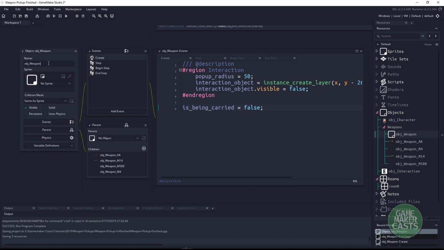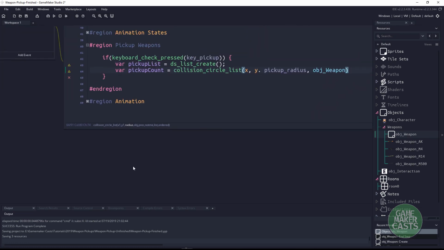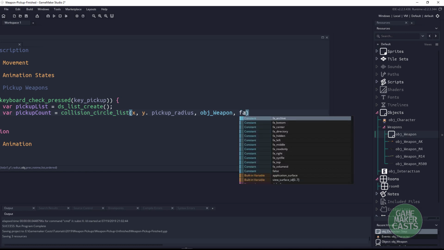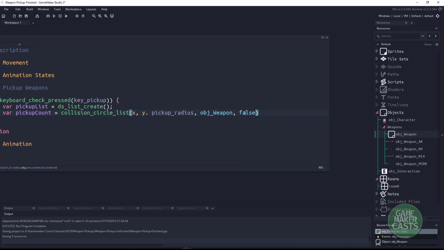So we only have to check for the object weapon, and it will know enough if we're picking up the AK, the M14, M4, M500, etc. So let's go back up here. Once we're checking for the object weapon, we do not need anything to be precise.